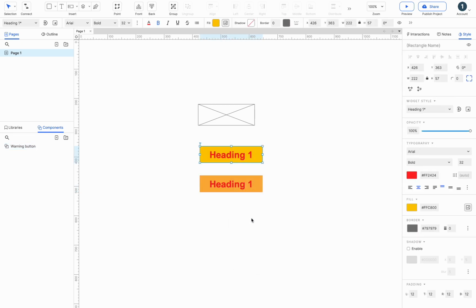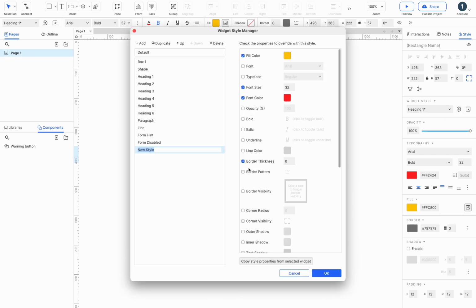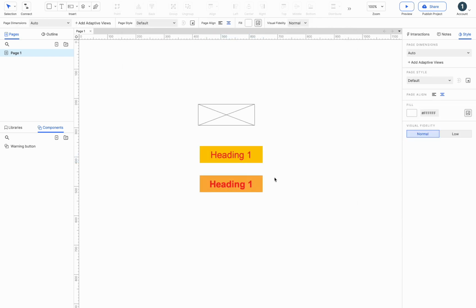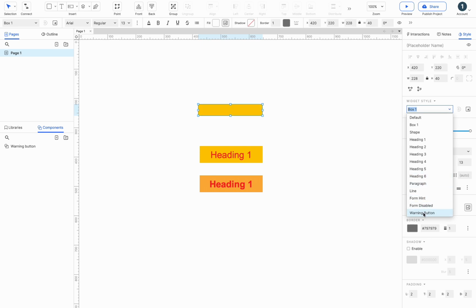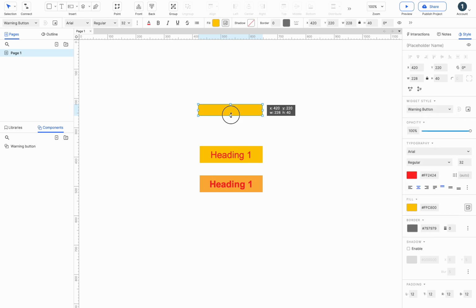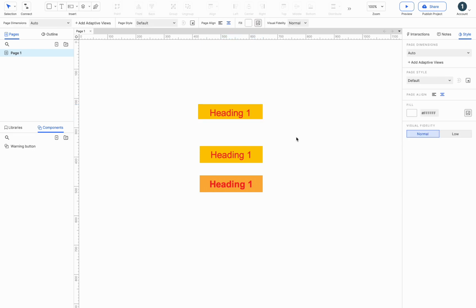There is a quick way to apply styles. Select the shape, click the Create New Style option, and then save the shape style to the widget style. To apply a widget style, select a shape and select the saved widget style on Widget Style drop list. You can see that the widget quickly applied the saved style.